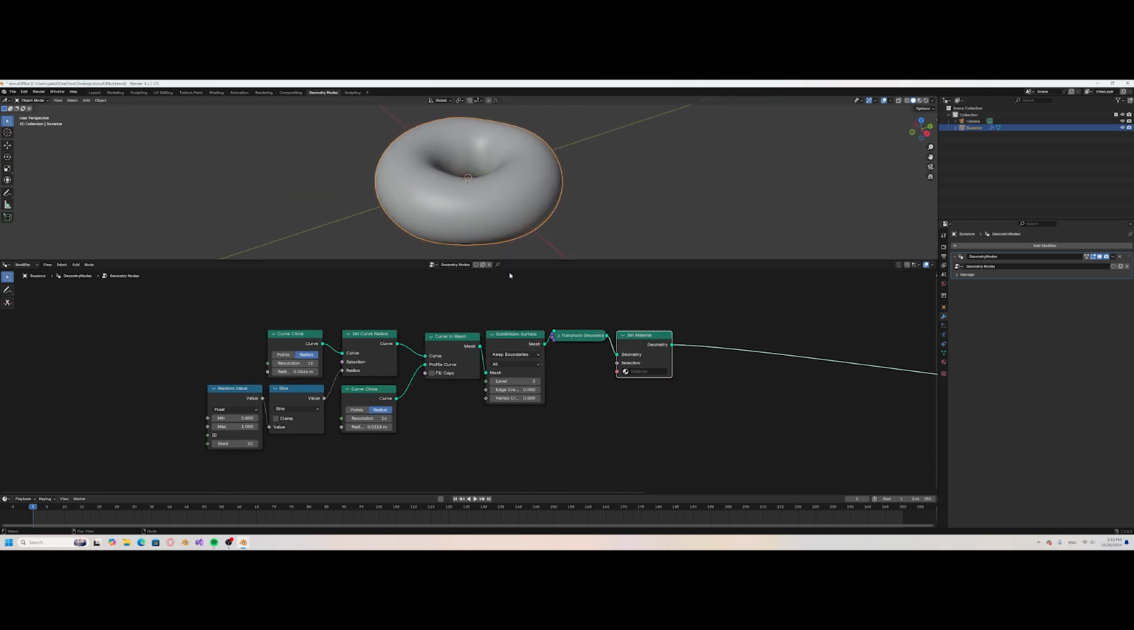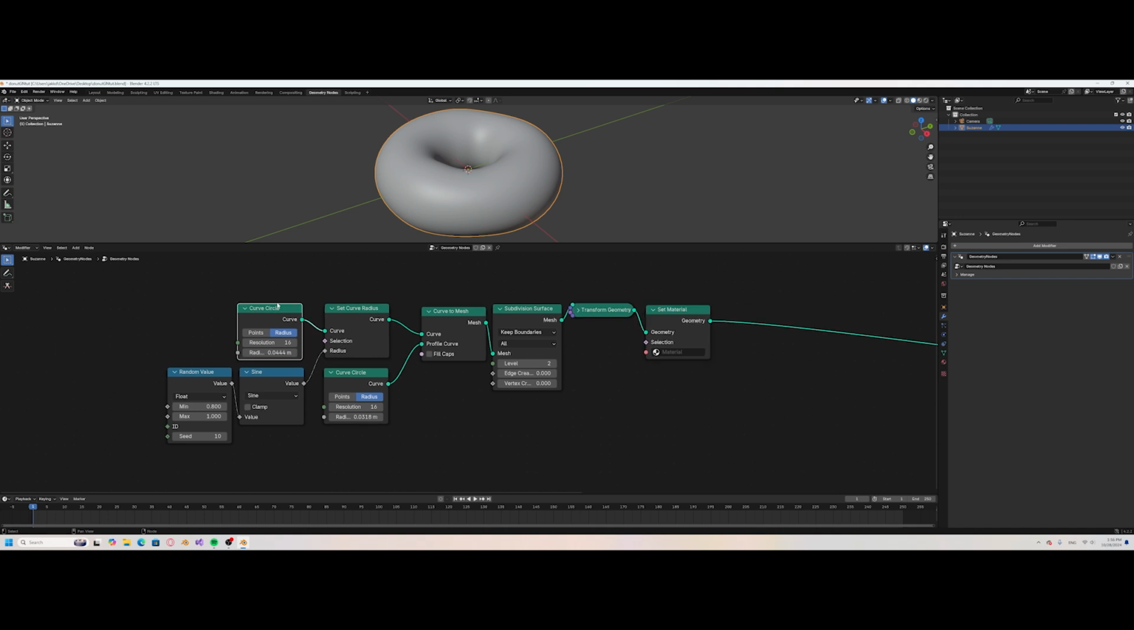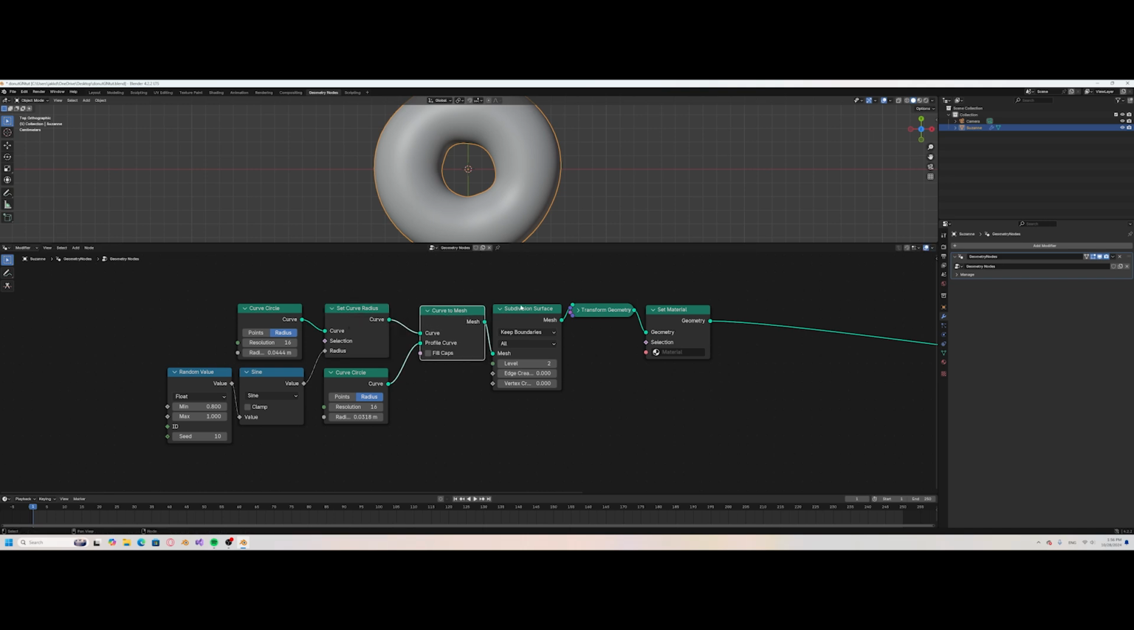So we're going to go through one quick little recap. First, we do a curved circle to give us the main circle of the donut. And we're going to put that into a set curve radius to start reading the different values that we give it. Then that goes into a curve to mesh so we can make it a smooth donut. And then for the profile curve, we're just going to do another curved circle, same amount of resolution, but we're going to change the radius.